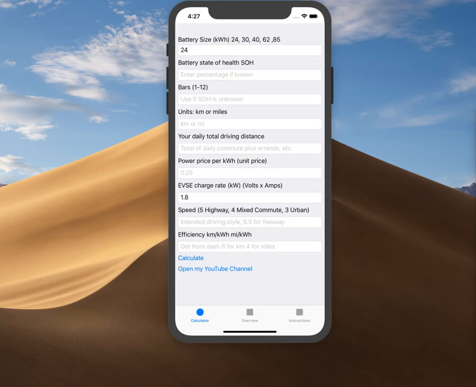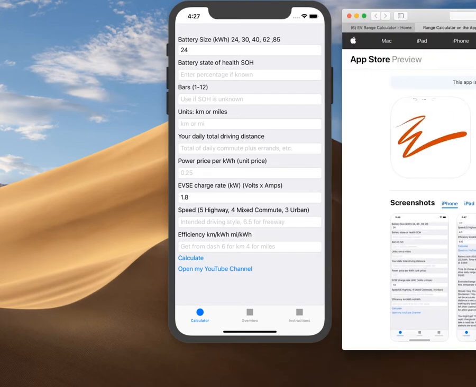Okay, hi everybody. It's Daryl again, and today I'm going to show you my new app that I've been working on. So I'll just show you what it looks like in the App Store.